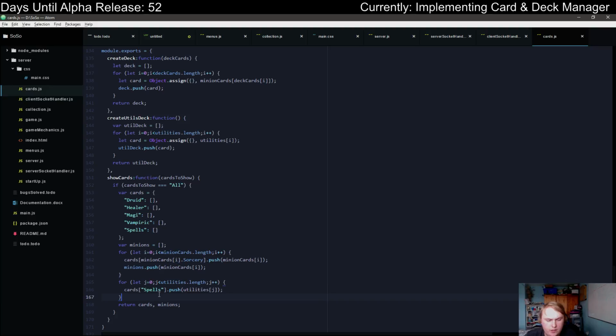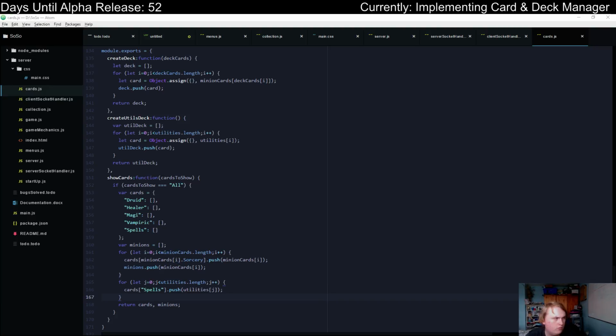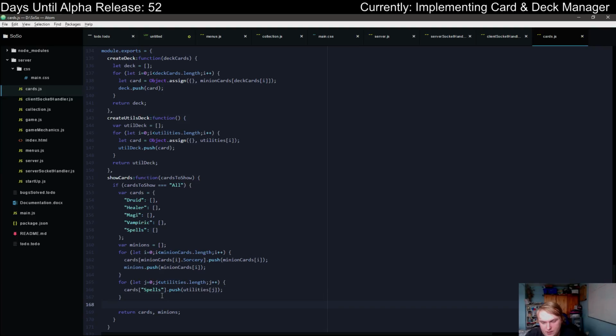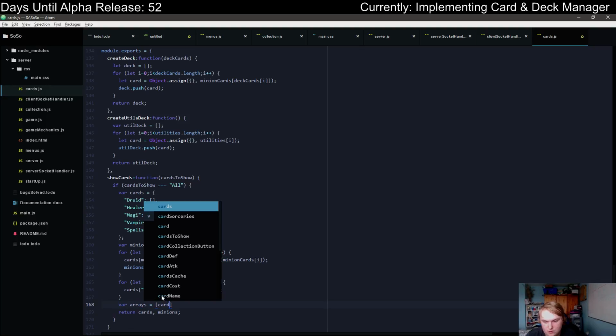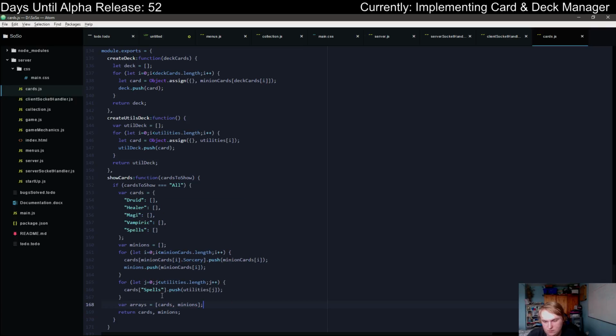So I think actually to return to arrays, JavaScript. I think I have to put the multiple arrays into an array. Yeah, I do. So what we need to do then is say here, var arrays equals cards and minions, and then we just need to return arrays.